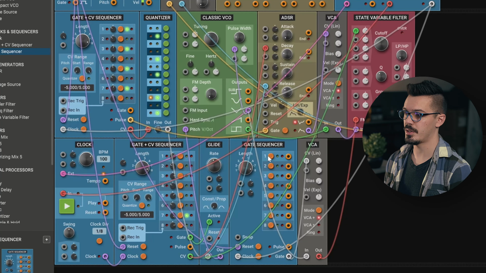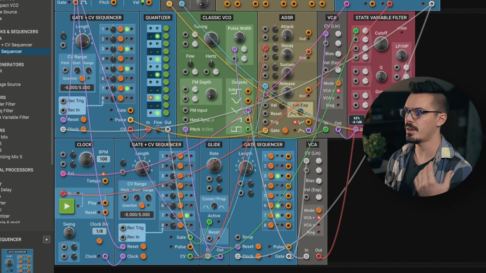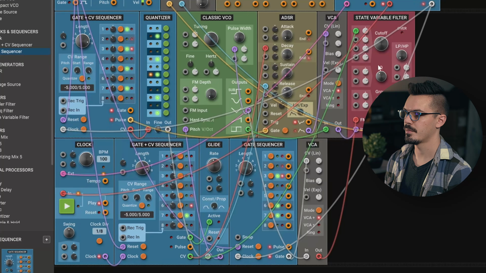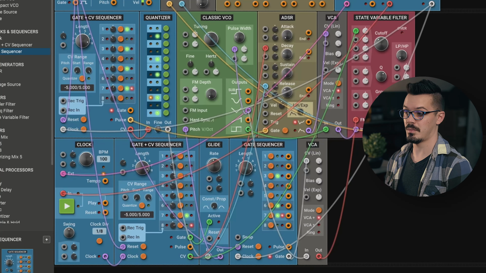What we can do with this is add steps where this is going to allow the signal through. In this case, it's going to be filter FM. So we could do maybe something like this and start getting a lot more movement to this patch pretty easily. Let's increase the Q. And now we've started to sequence a lot more stuff than just notes and gates.